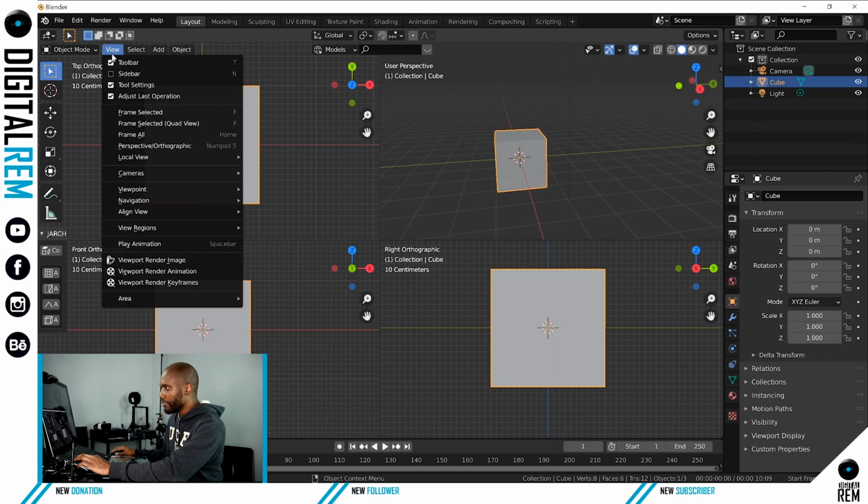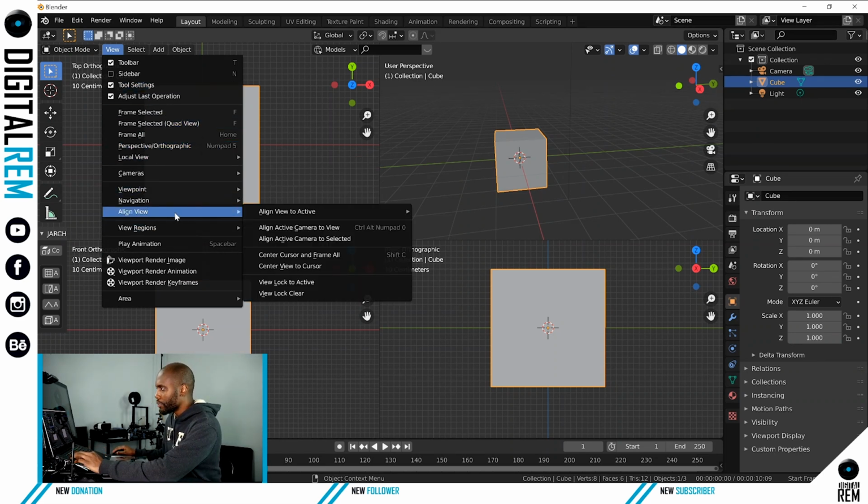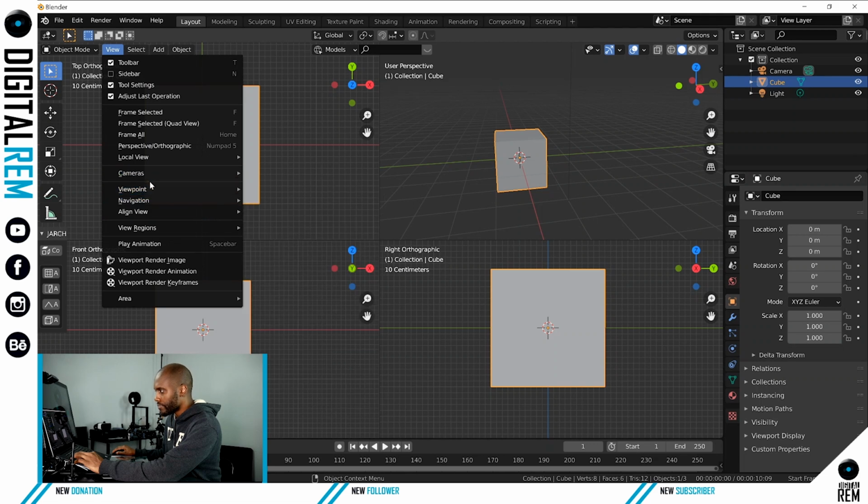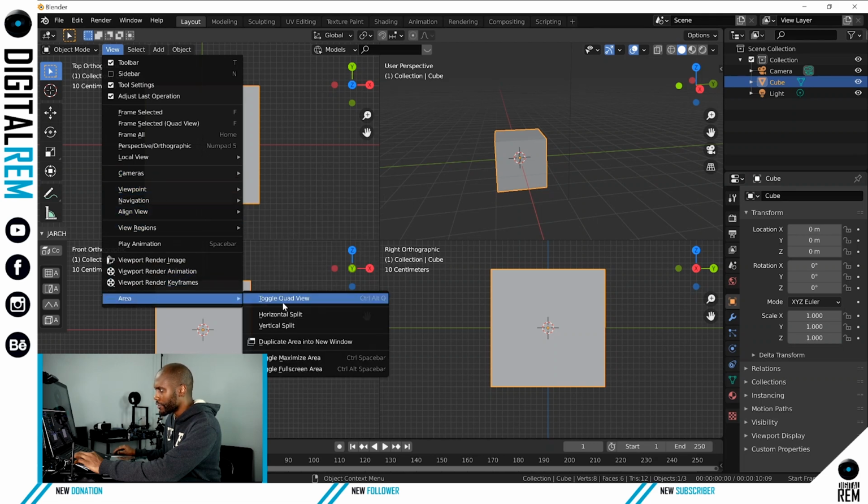Okay, we're gonna go back to View again. And I highly suggest you just pretty much get familiar with this area here. Get familiar with how to view and click these things and see what it does. So I'm gonna go ahead and take this area off and toggle the quad view off.